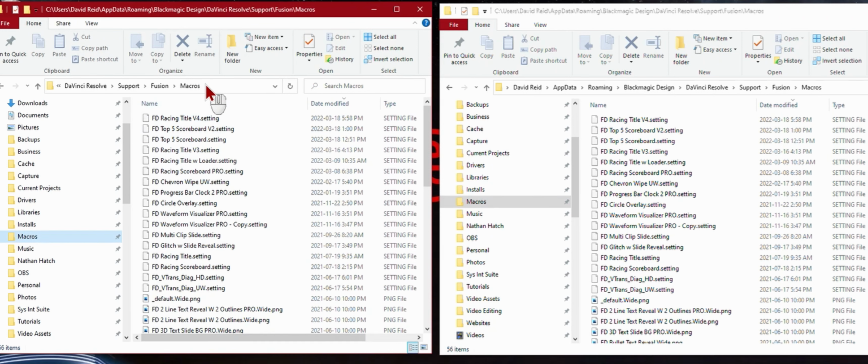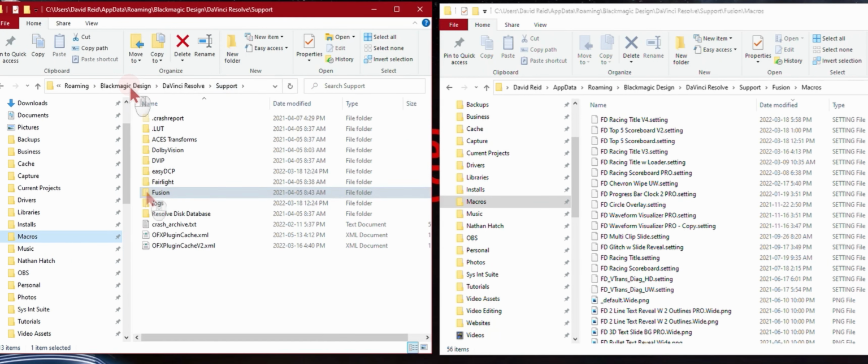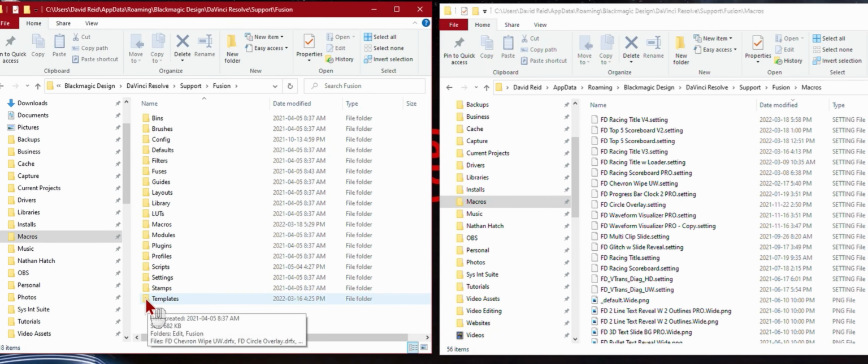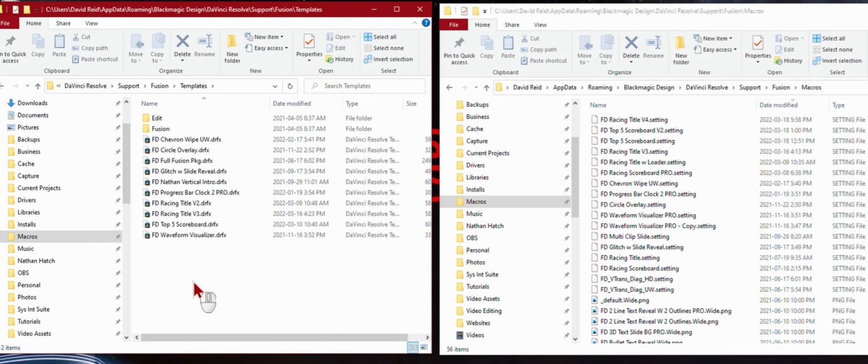Okay, so if you're starting from this macros folder, we go back out to support, and then we can go back into Fusion, and then we'll go into templates, and then here you see all of your installed library effects. So this is where you would remove them. You would just delete them from here. So I don't need these extra ones floating around in my effects library, so I'm just going to get rid of these.